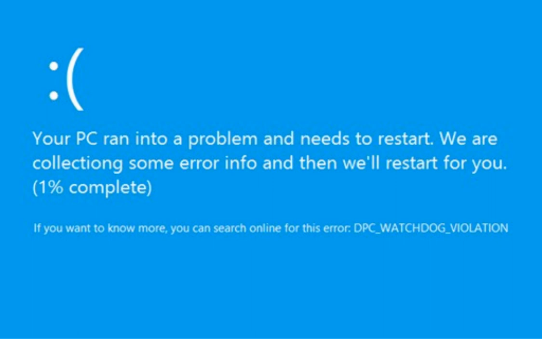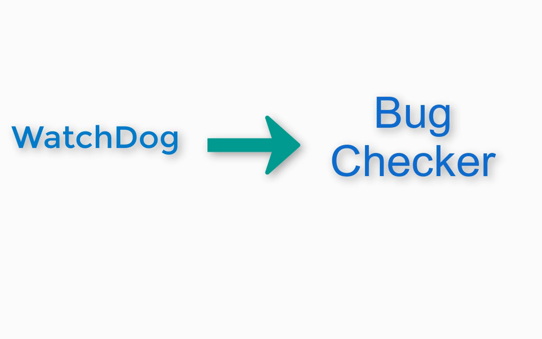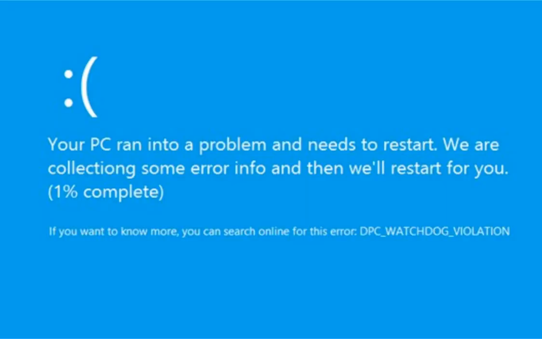So first of all, we have to understand what DPC Watchdog Violation is. DPC stands for Deferred Procedure Call. Watchdog refers to the bug checker, which usually monitors or tracks your Windows programs and your PC performance. So when you see a violation message, your watchdog or bug checker is overwhelmed, and that's why you're getting this message. Probably because a DPC is running for too long, or your system is stuck at interrupt request level or a dispatch level.